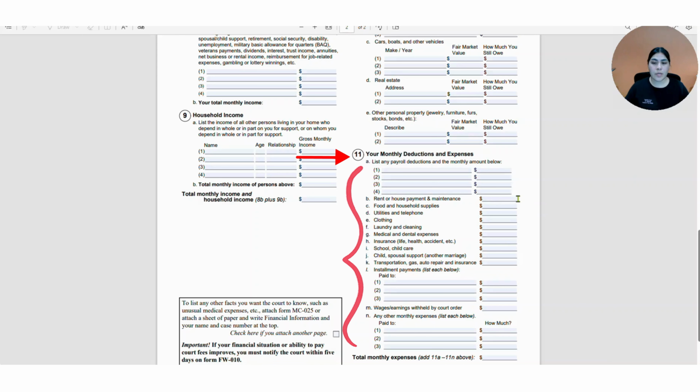Here you will write down your rent for the month or your mortgage payment. Food and household supplies, that includes things like groceries, any amount that you spend on yourself and anyone else in your household. Utilities and telephone, this includes things like your water bill, your cell phone bill, landline, electricity. Clothing, that is clothing for yourself and your household. Laundry can be laundromat, dry cleaning.